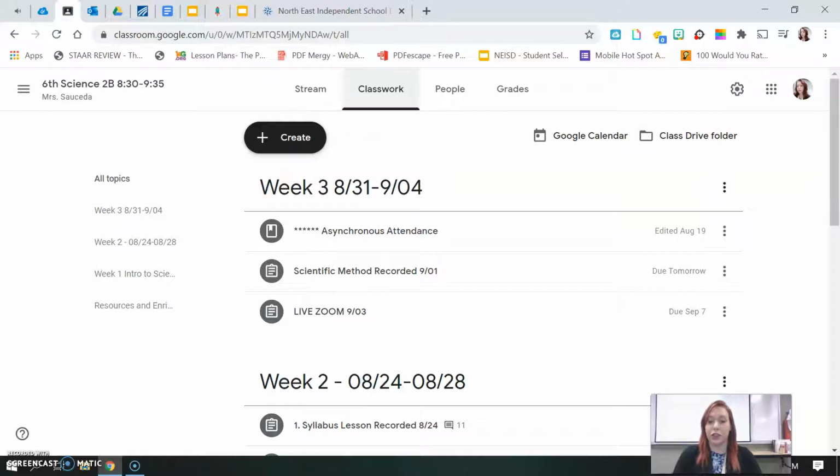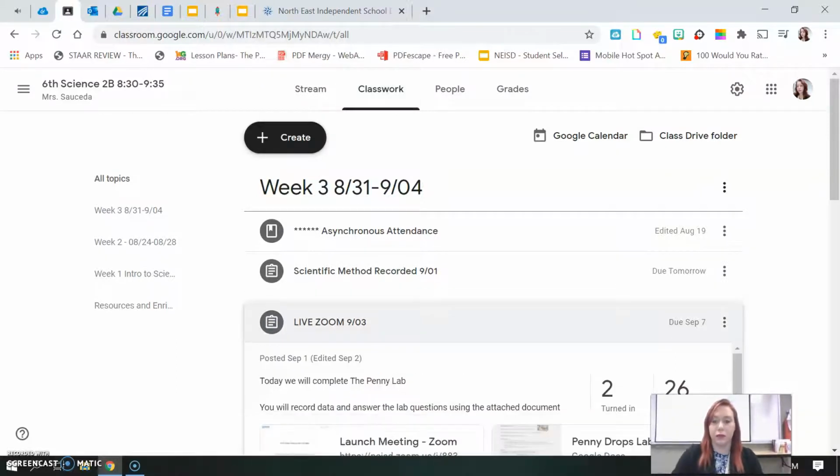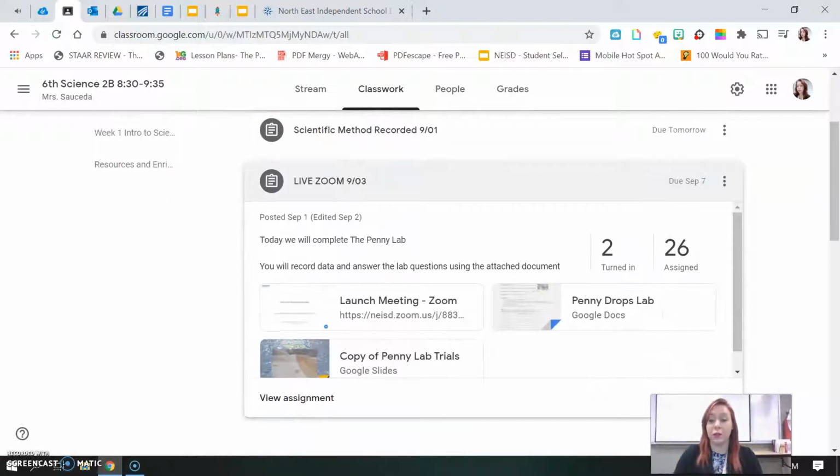On September 3rd, they would come in here and click on the live Zoom link, and this will tell them what we're learning about today, and it will have all the assignments and materials they need already attached to that live Zoom. While the students are on live Zoom with me, they're given independent time to complete all of their work as I monitor them and check their work to make sure that they're actively on task. They are expected to turn in their assignment before they leave my live Zoom. That way they don't have any homework or asynchronous work to do.